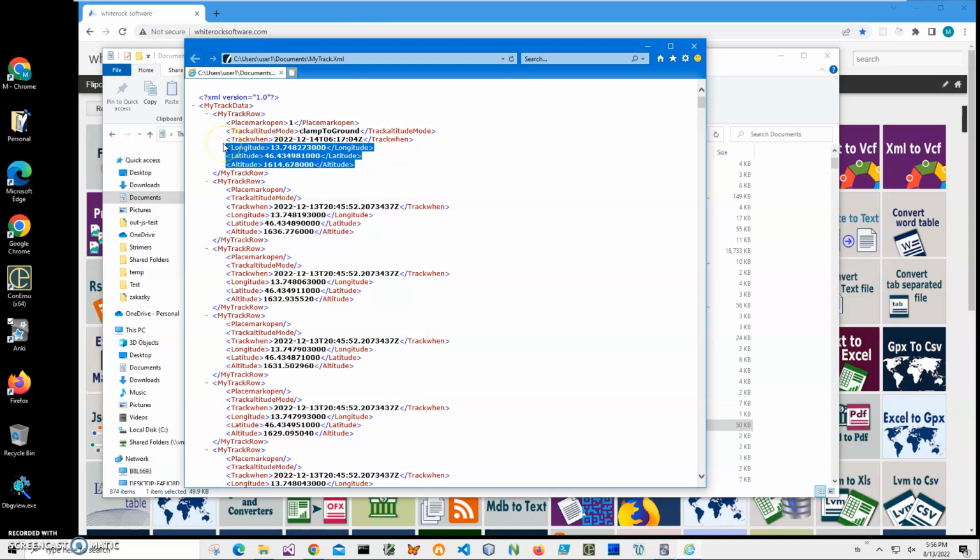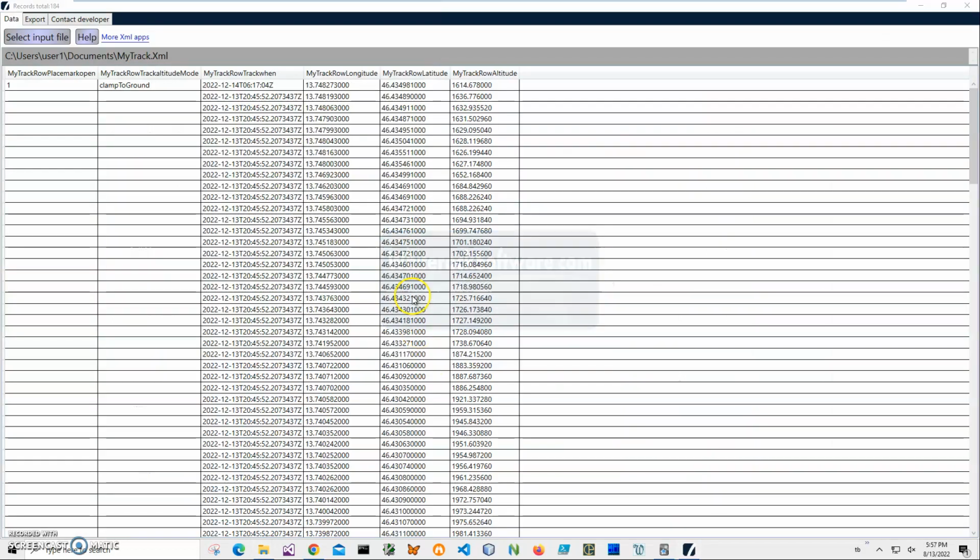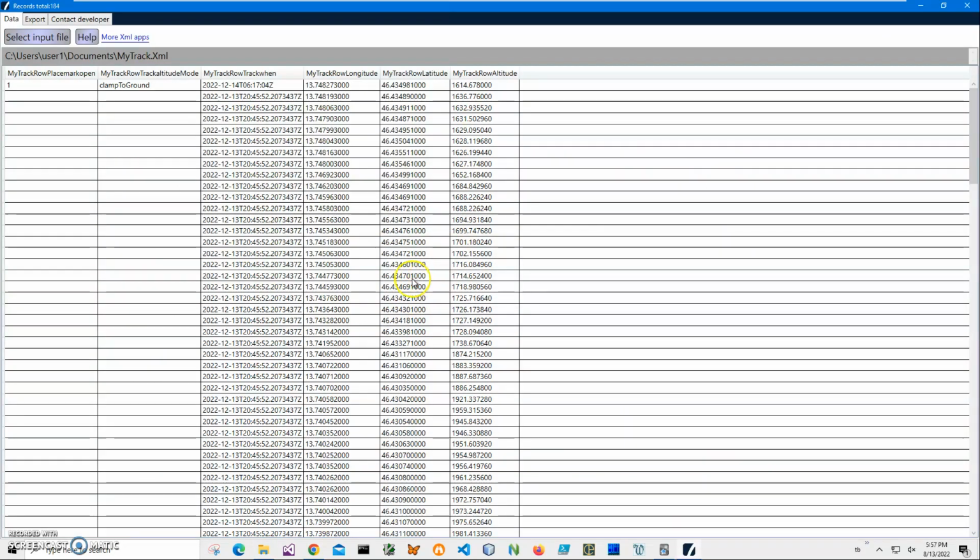The only requirement is that every record contains some GPS information, including time, latitude, longitude, and altitude. Your format will be different, your text will be different. I opened my track XML in Internet Explorer. I can also open it in Xml Viewer. It's a free app. It's just showing what is inside the XML, just data, no tags.